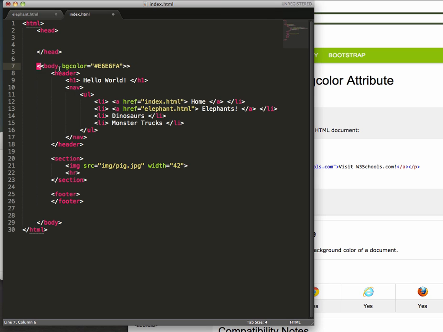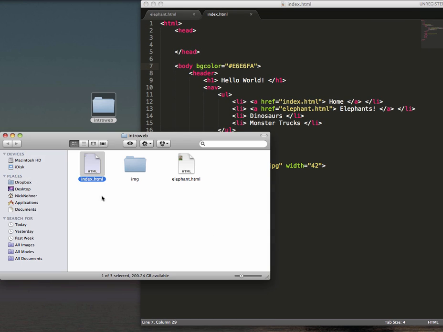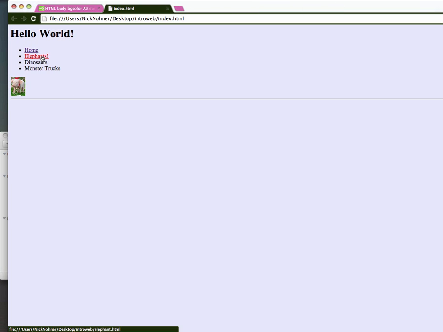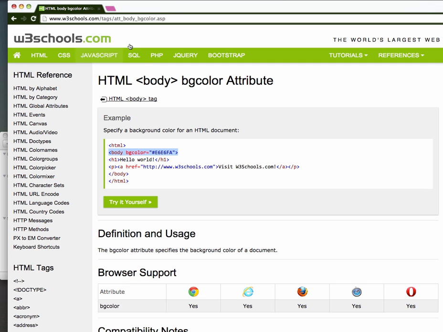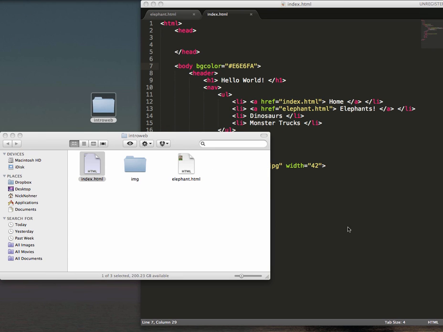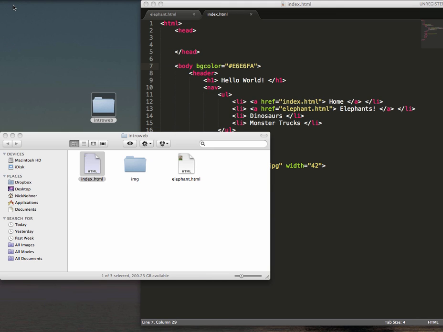Cool. I want to do that. So now when I go to my HTML here, my site, see how it's a little bit different color versus the elephant site, which is white. So basically anything on your website you can play with. W3 Schools is going to be your place to look it all up. Cool. Enjoy playing around, and we will teach you more later.